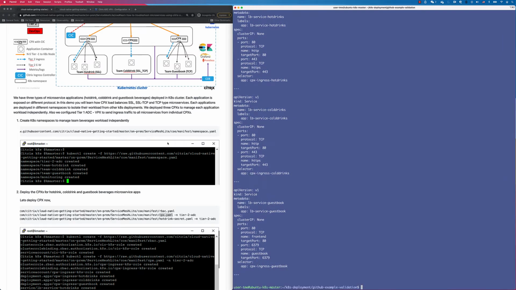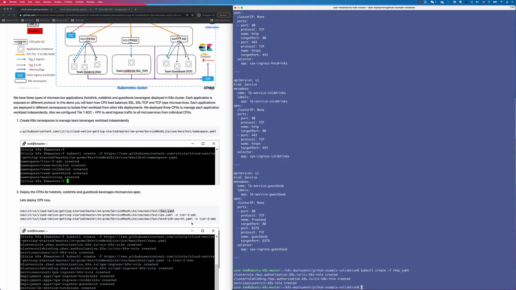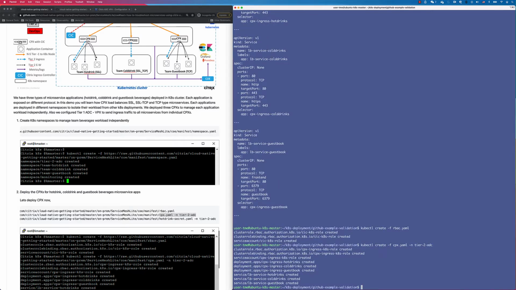So let's deploy them one by one. The role-based access should be global. Everything created. And the CPX, as I said, should be under the tier 2 ADC namespace. Everything getting created. And lastly, you create a secret for the hot drink.